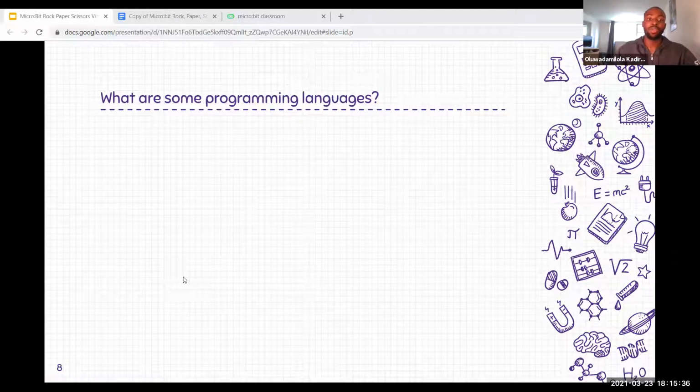Can anybody tell me any programming languages they've heard of? I want you guys to type in any programming languages you've heard of in the chat. So Reho says JavaScript, Python, Java. Ruby said C++, Python, Block. So I see we have a lot of programmers here with us today, which is great. These are all very good examples of programming languages. HTML, C#, wow, you guys know everything. That's good.